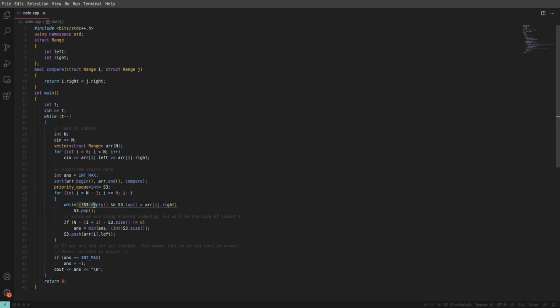While our priority queue contains left endpoints greater than our current right endpoint, we keep removing all such ranges. Now, we have to ensure that our subset S2 is not empty. Since we used zero-based indexing, the number of ranges in S1 will be I plus 1. Finally, we update our answer.